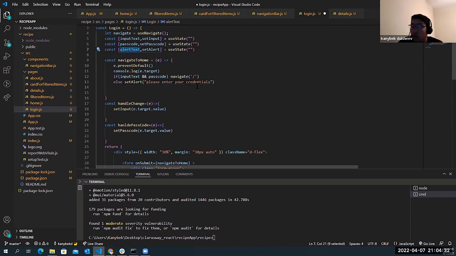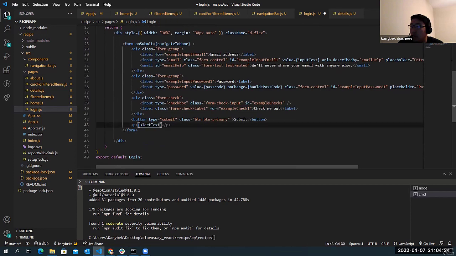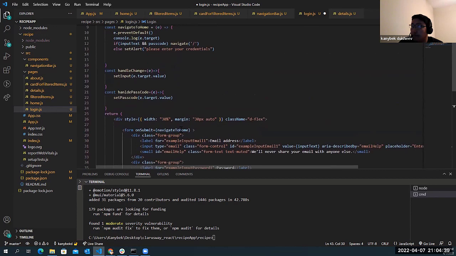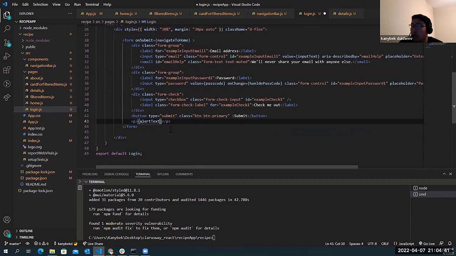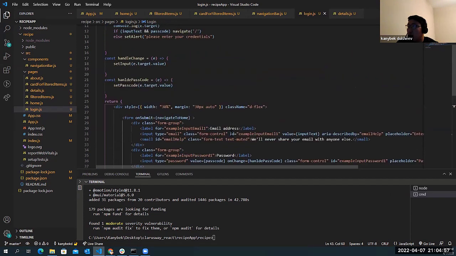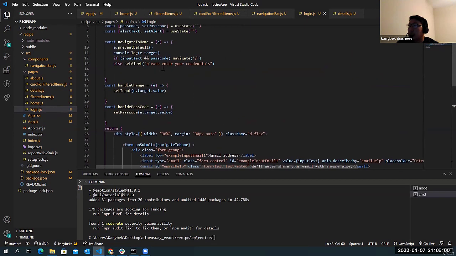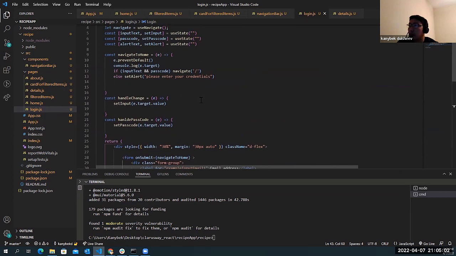So alert text would be displayed over here only when there is a text, right? Alert text, and in the form of, we can put here style, color red. So initially, when we don't have this, it wouldn't be rendered, but when we have it, it would be rendered. So let's see. Yeah, there is still some logic that needs to be done.